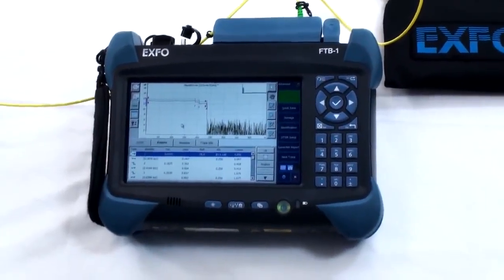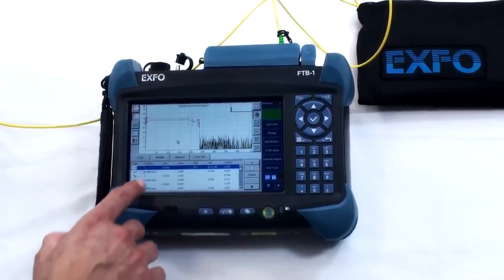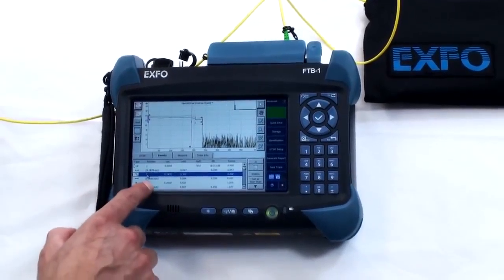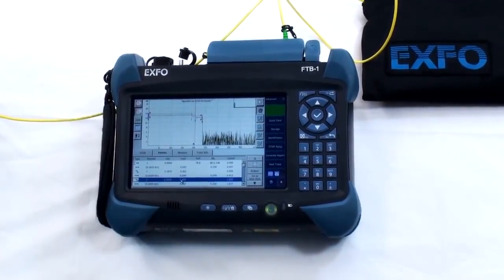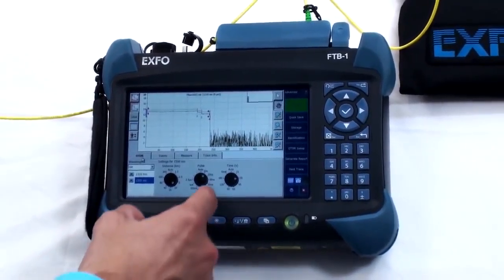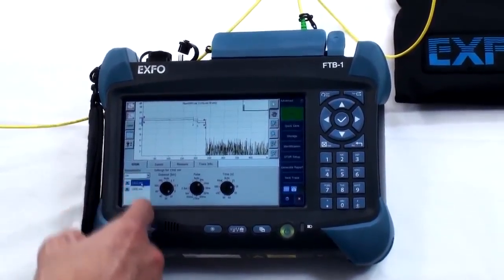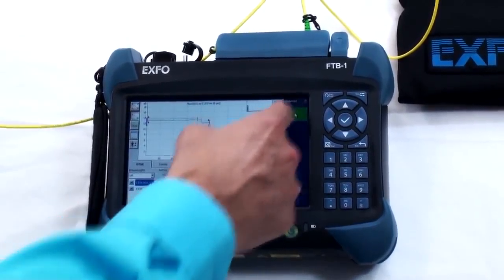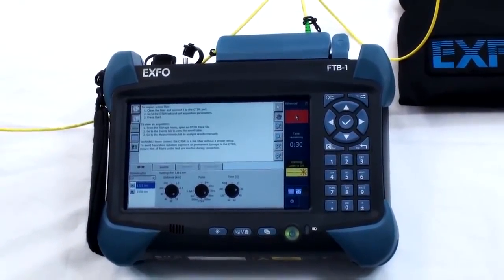When the test is complete, now I must analyze the trace, make sure that the events up to the splitter are within tolerances. However, I'm not able to measure the loss of the splitter in this case, so I will need to increase the pulse width to 50 nanosecond to take an accurate measurement. So now I change the OTDR to 50 nanosecond and I launch a new acquisition.